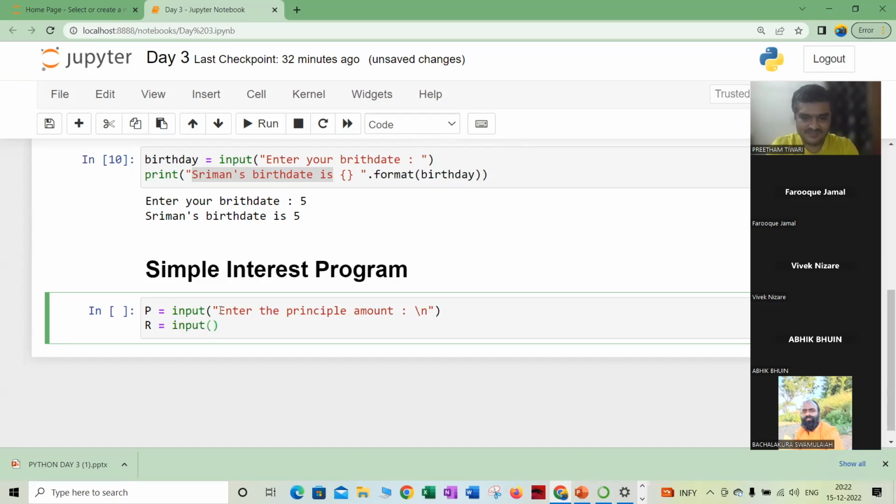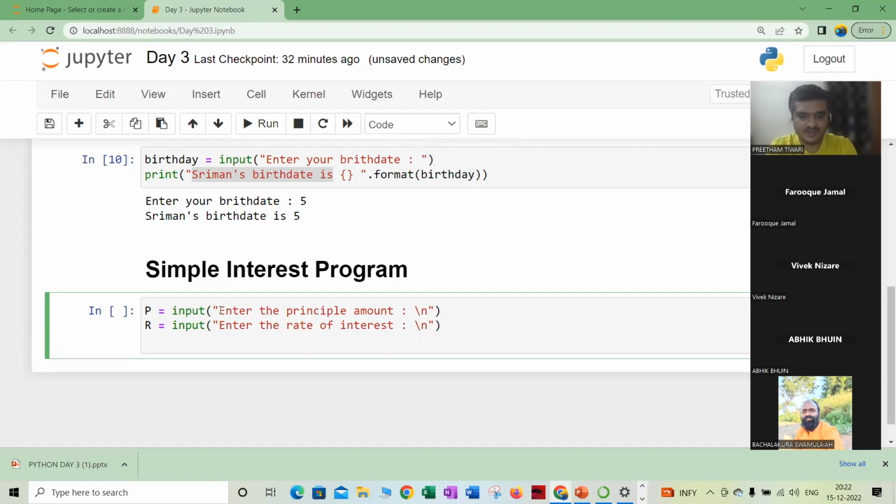Input of "enter the rate of interest" and then another slash n. Then we have T. What is T? T is "enter the time period." And then we have another slash n.